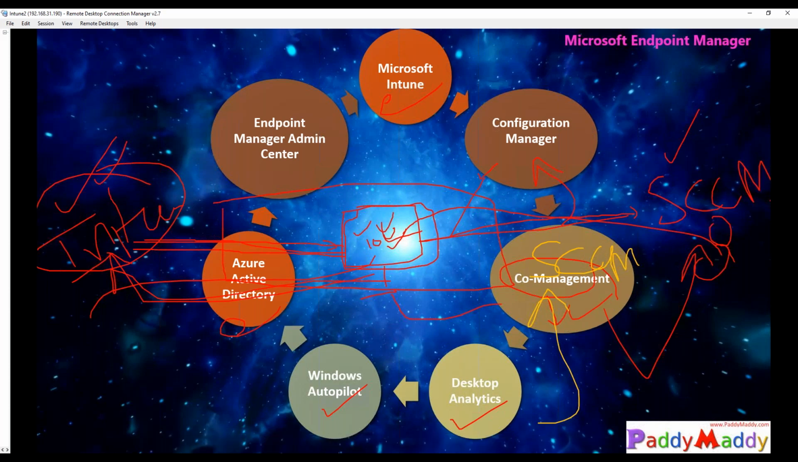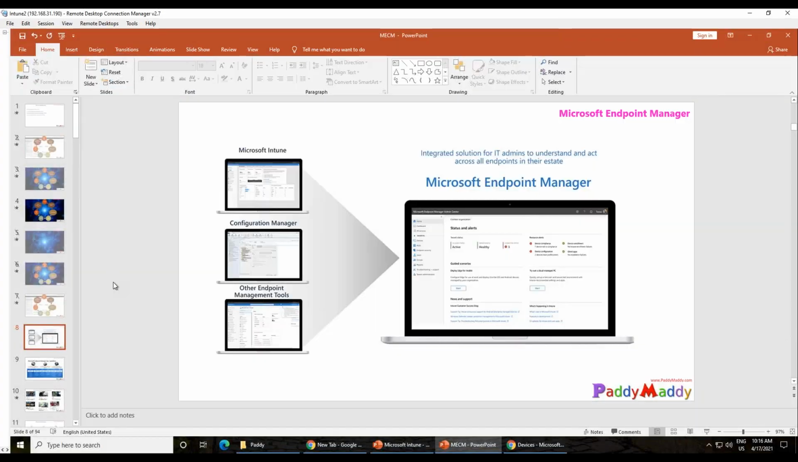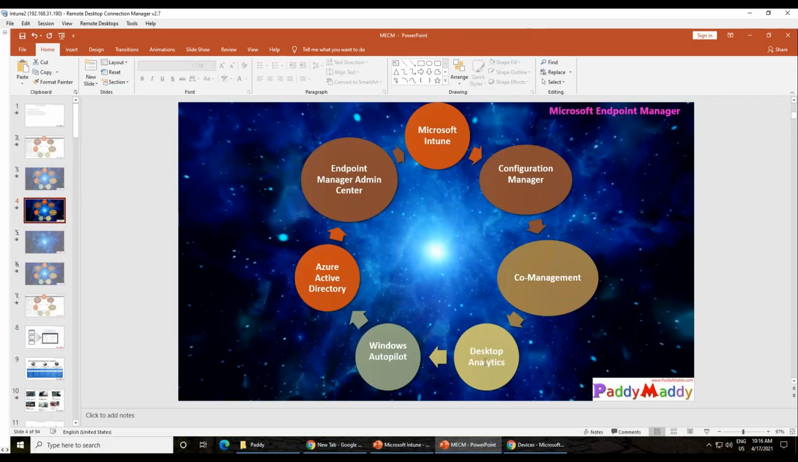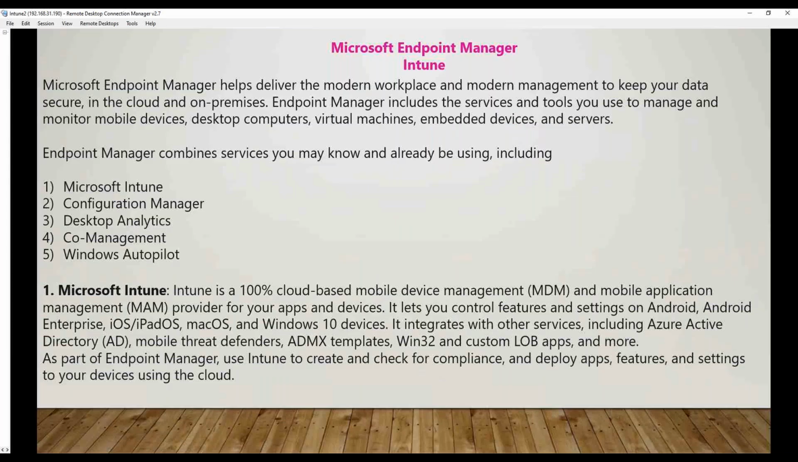Within this upcoming slide, we are going to look at what Intune can do and what the product features are. What other features SCCM can offer, or some other products that we talked about, such as desktop analytics and Windows Autopilot. All of that we're going to talk about in detail, along with what other products can do. That's where this slide comes into the picture.